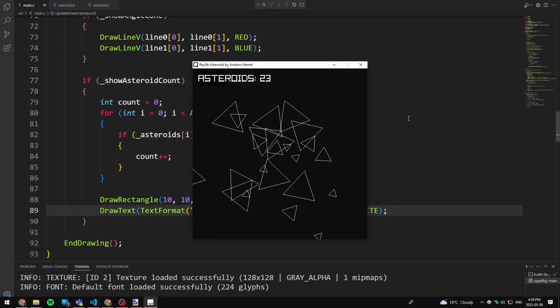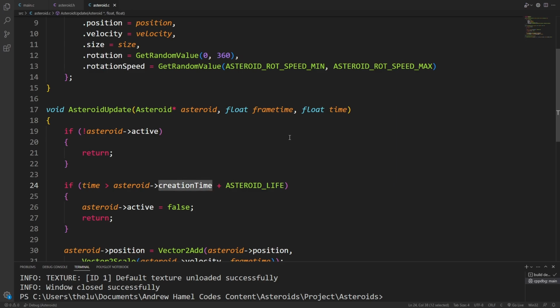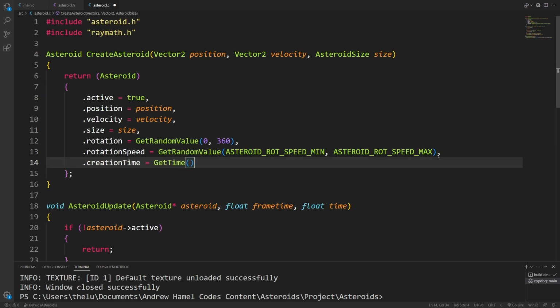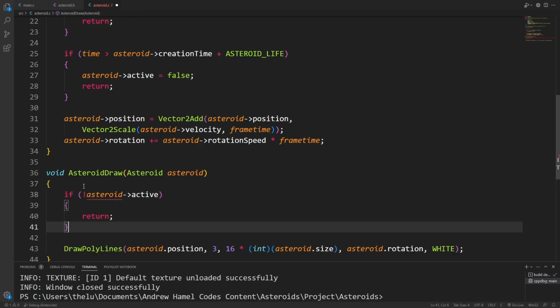We're never actually setting the creation time, so we're giving all of them a creation time of 0, which means that after 10 seconds of the program even being started, all asteroids will be considered dead. So when we create the asteroid, I'm going to set the creation time to get time. I also realized that in asteroid draw, we're not checking if it's active, so I want to add the same early out that we have in the update case.